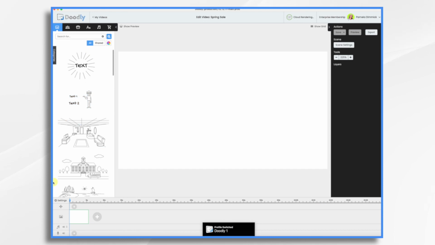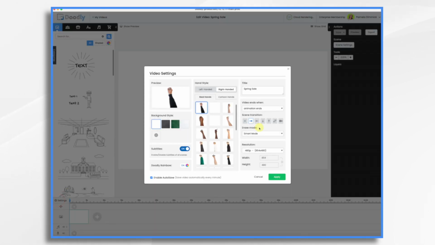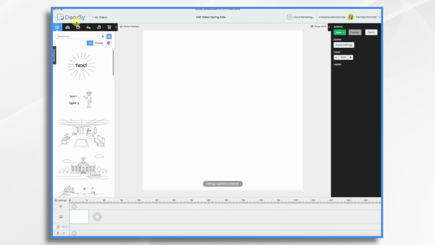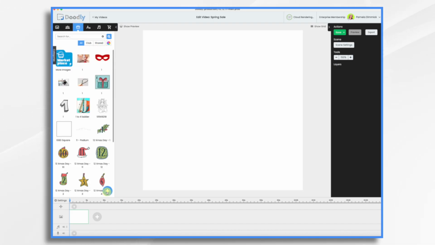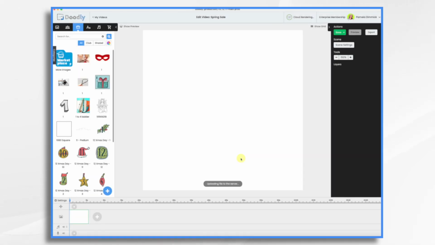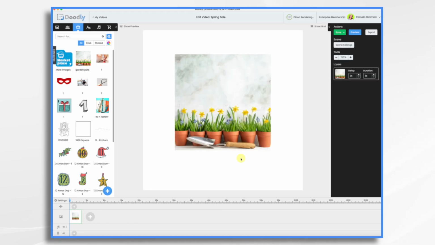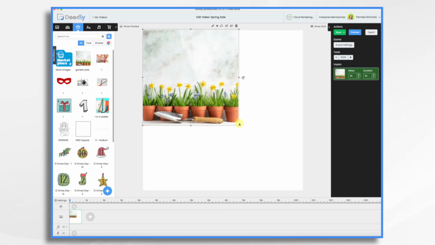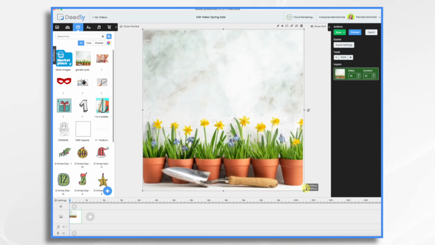Back into Doodly. Go here to settings. And let's change the resolution to Facebook and Instagram, which turns it into a square. Hit apply. And now go to props. Hit the plus sign. And let's bring that graphic in. Remember, you can always change your mind when things aren't quite working the way you want them to. Just resizing that.